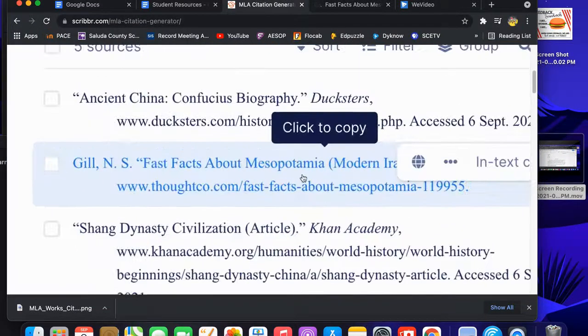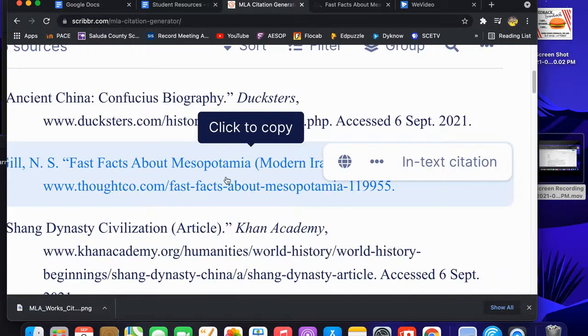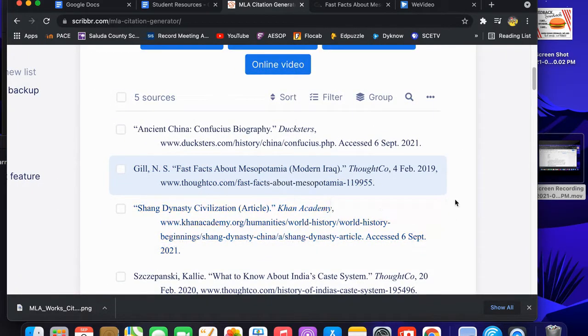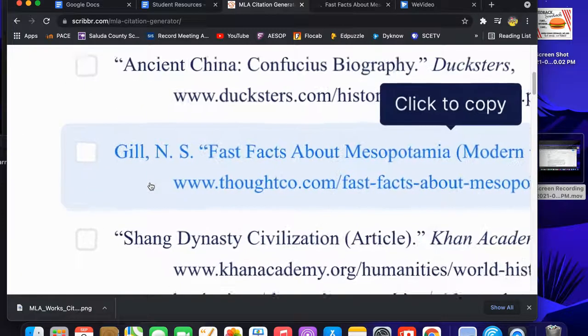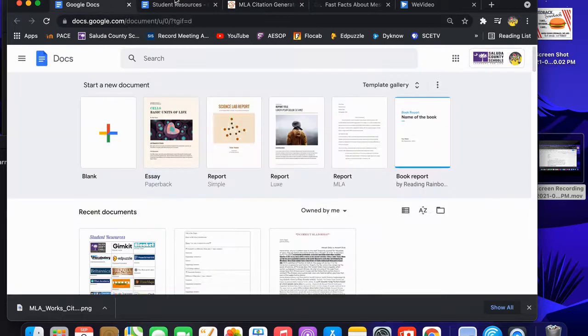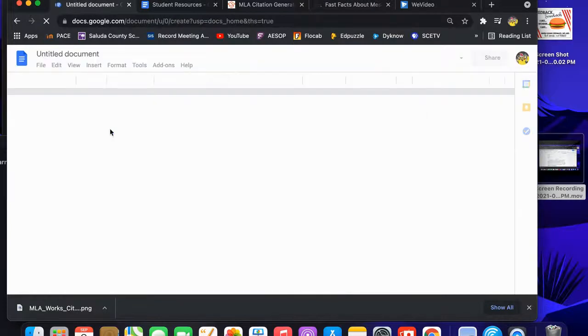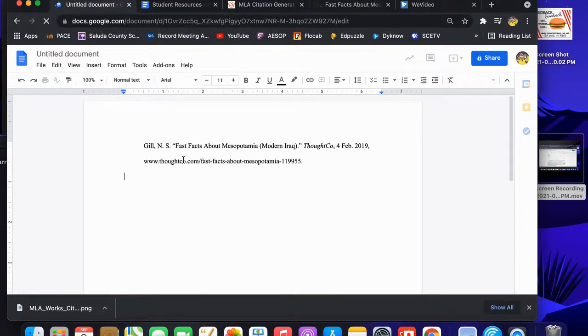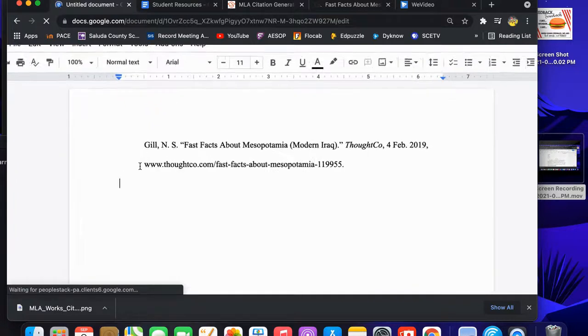Isn't that awesome? Look at that. It provides it in the correct format. And I love how it automatically indents it. So I can click to copy. And see, now it's copied. So, for example, let's see if it pastes correctly. Nope, it didn't, but that's okay.